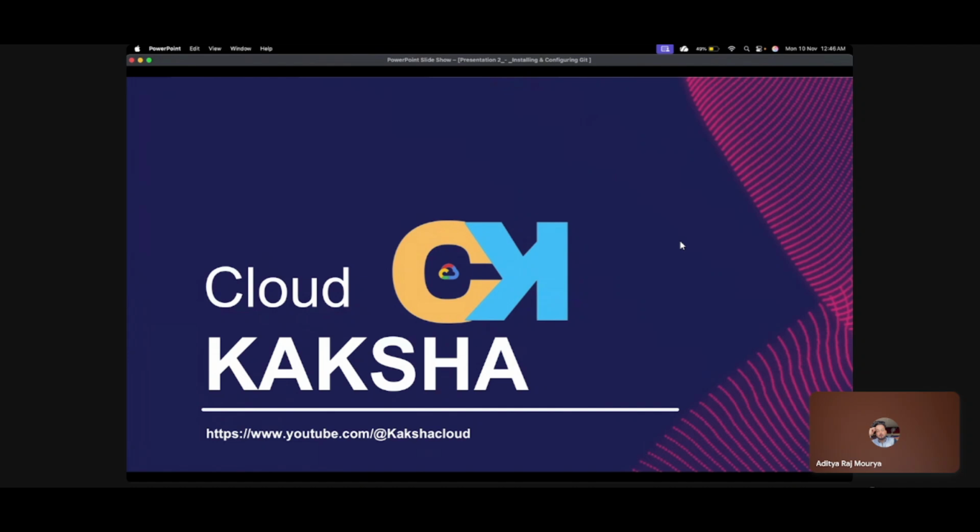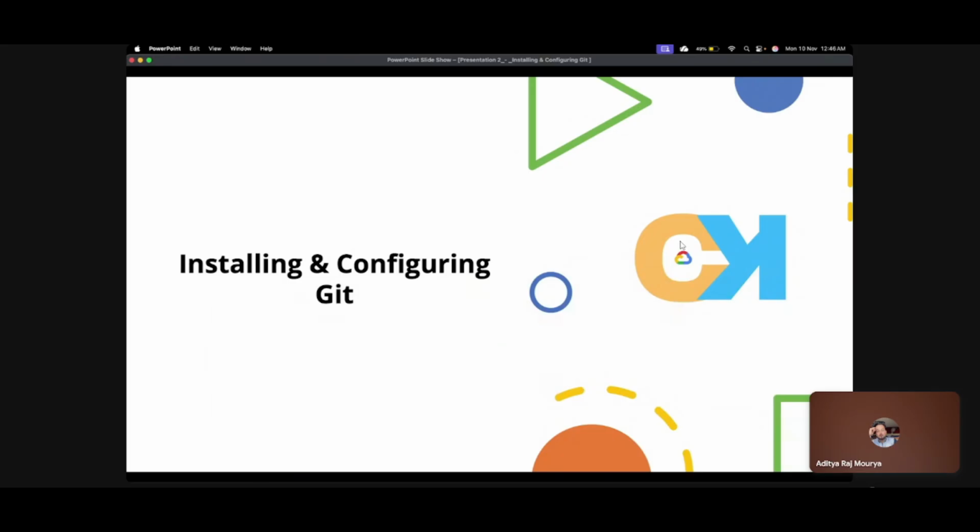In the last session, we talked about the GitHub account, how to create the GitHub account. In today's session, we will be talking about a few more things in detail. The first thing, before going into the details, is how to install Git and how to configure Git. That is the main thing.